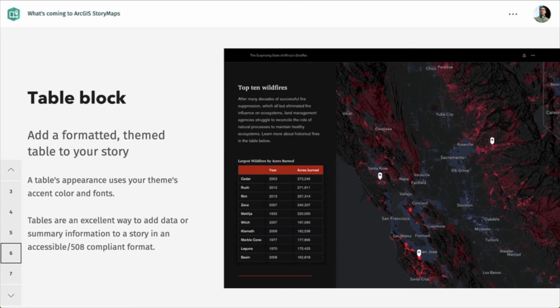You'll be able to add numeric or textual information, and the table will use the accent colors and fonts from your theme so it will match the rest of your story. The ability to add a table natively in the story builder will provide a much better and more accessible way to summarize information for your readers.